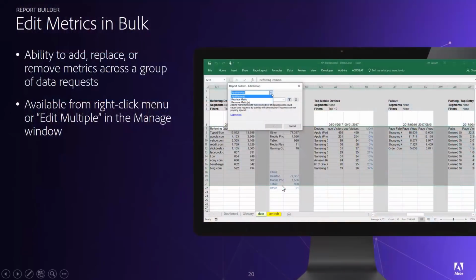So the final area of improvements that I wanted to cover is within Report Builder. In Report Builder, we're adding the ability to edit metrics in bulk. To date, you've been able to edit multiple report suites at once, segments, date ranges, things like that, but you haven't been able to edit metrics across a set of requests.